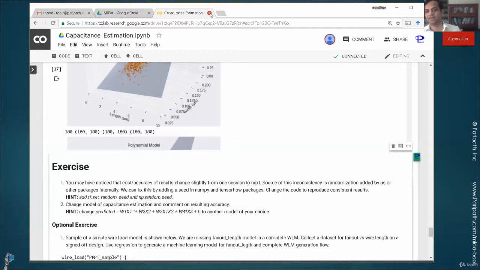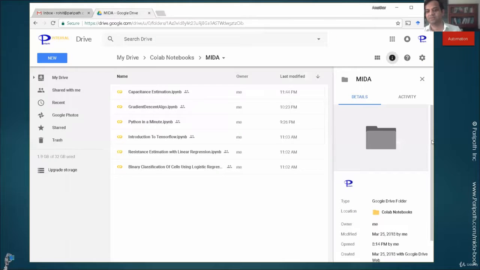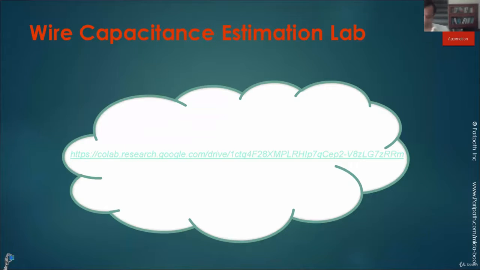So this is what finishes the wire capacitance estimation, and we are going to stop here. So shall we take some queries here? Sure.